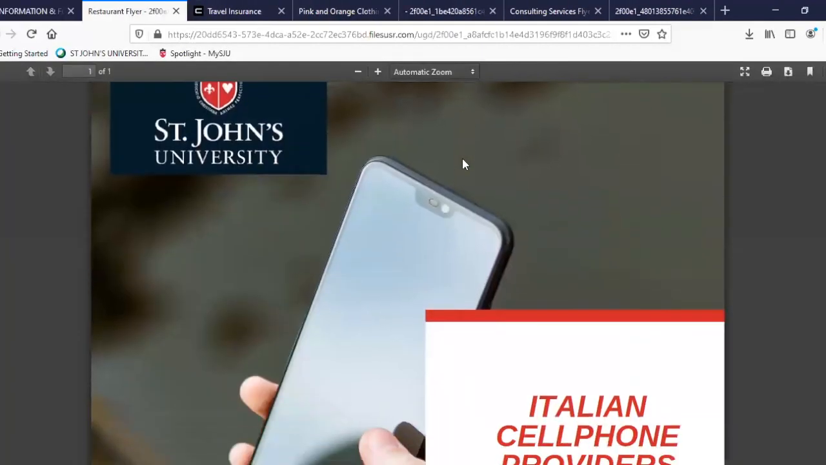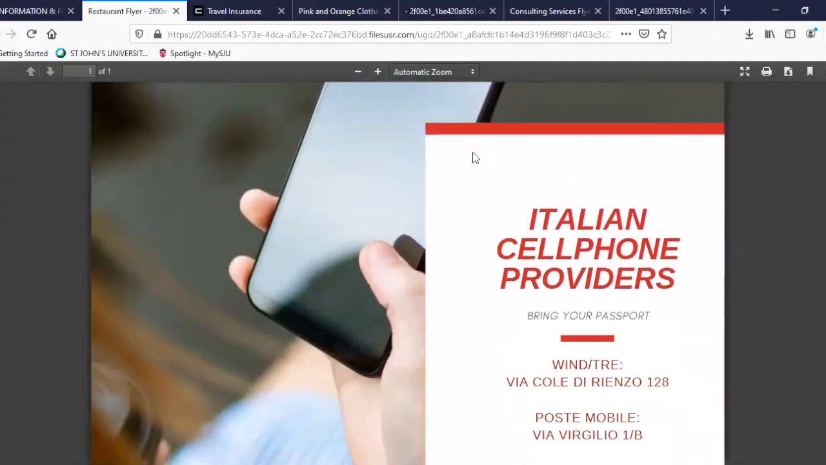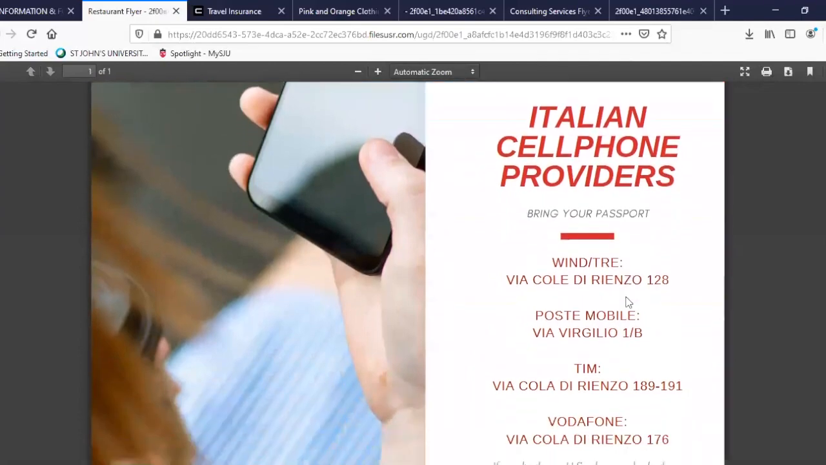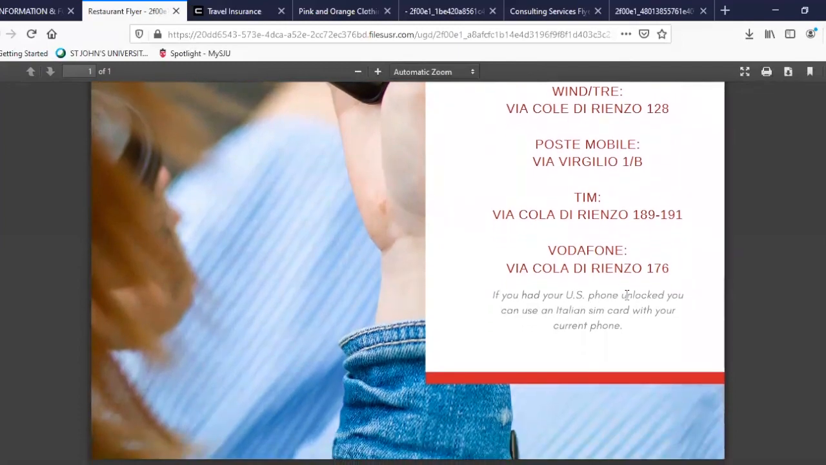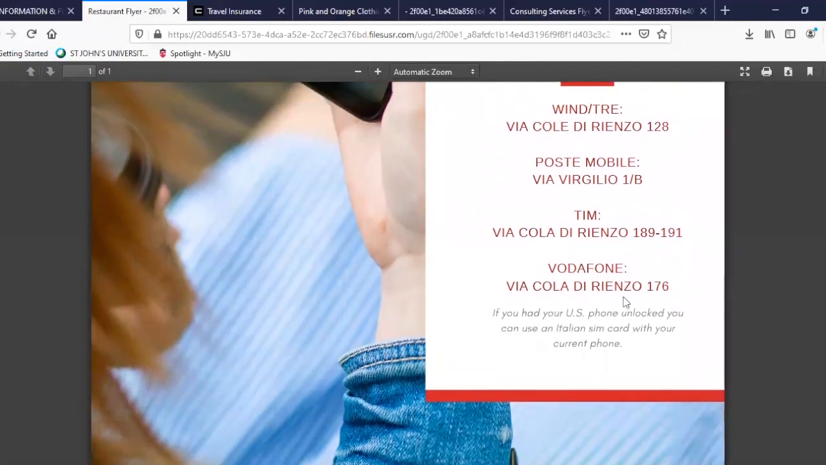This is information about Italian cell phone providers. Make sure you bring your passport if you want to get an Italian SIM card. These are the different stores closest to campus: Wind3, Postemobile, TIM, and Vodafone. If your US phone is unlocked, you can get an Italian SIM card and you can get data plans or prepaid phone plans that way.